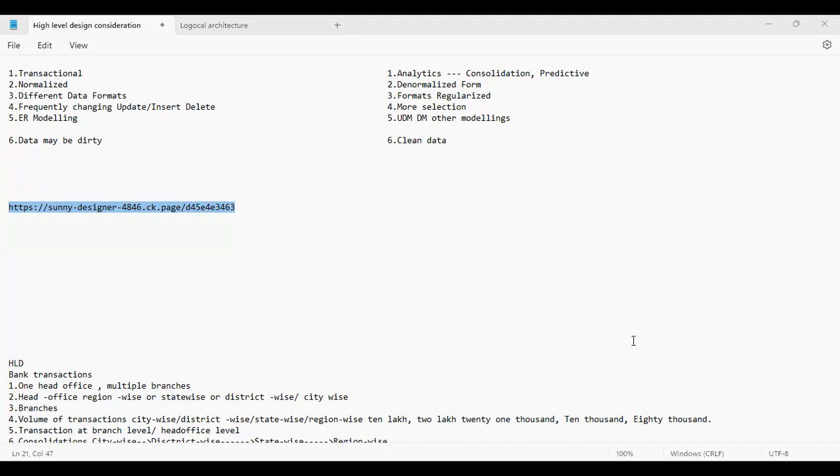If I submit that form, should I join tomorrow's demo also? Yeah, you can join tomorrow's demo also. Okay, then thank you, Arun. That's it from my side.